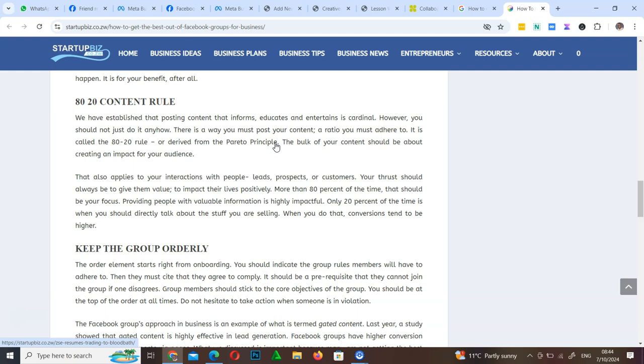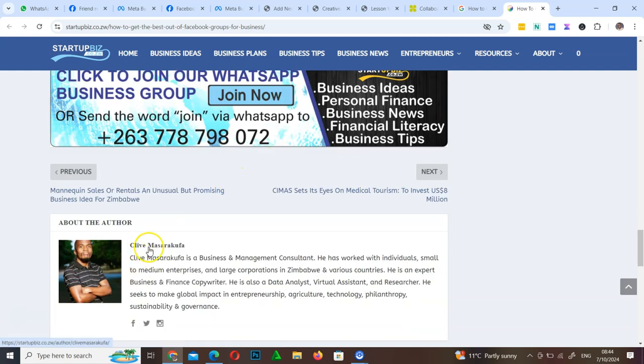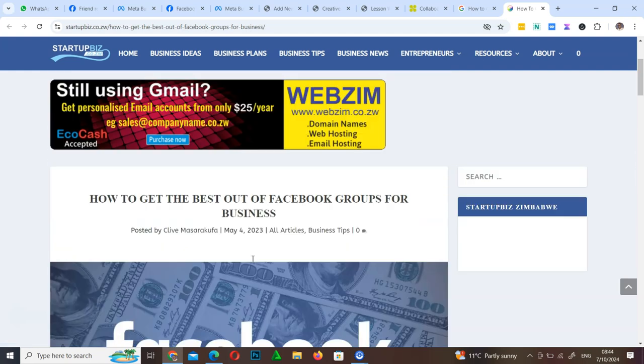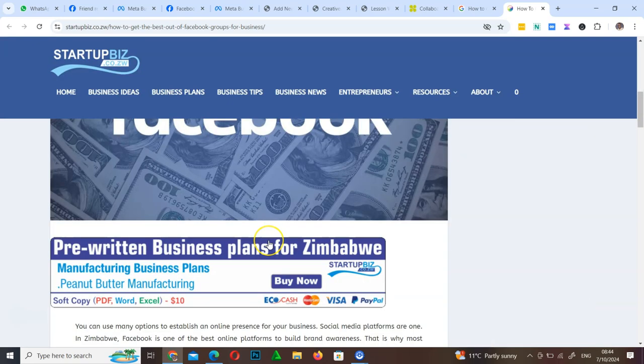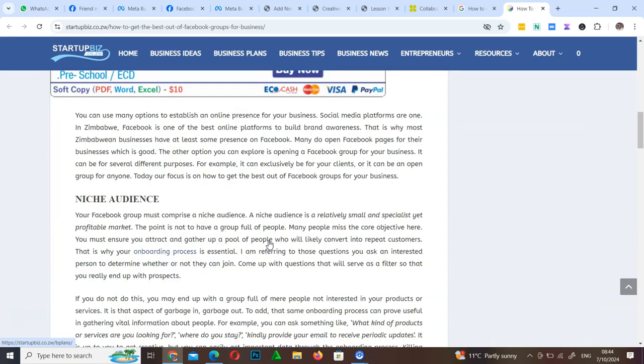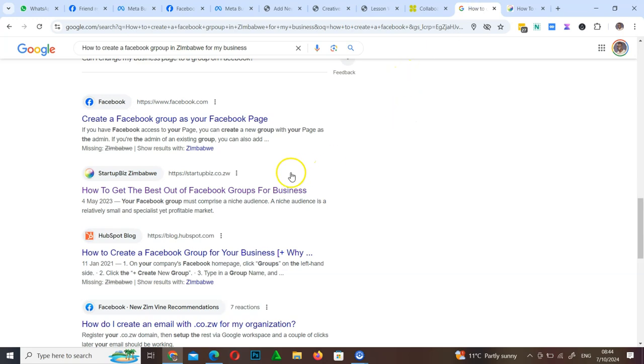And this is actually a blog post. It was written by Clive, and he has done a very good job. So what it simply means is that Clive has done research to find out what sort of information people are looking for, and then he wrote that information, and then when people search, they land on his website.